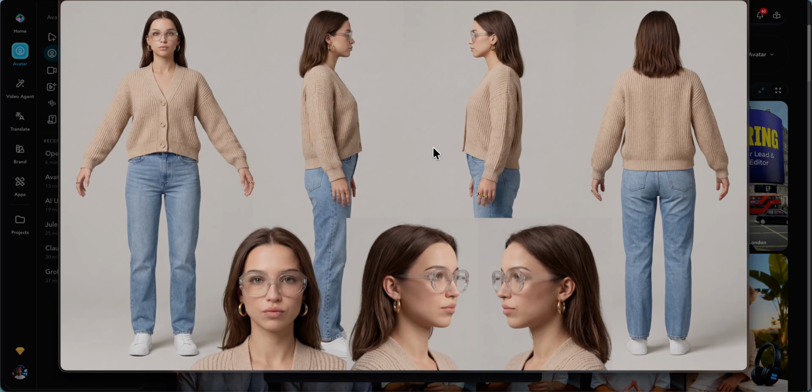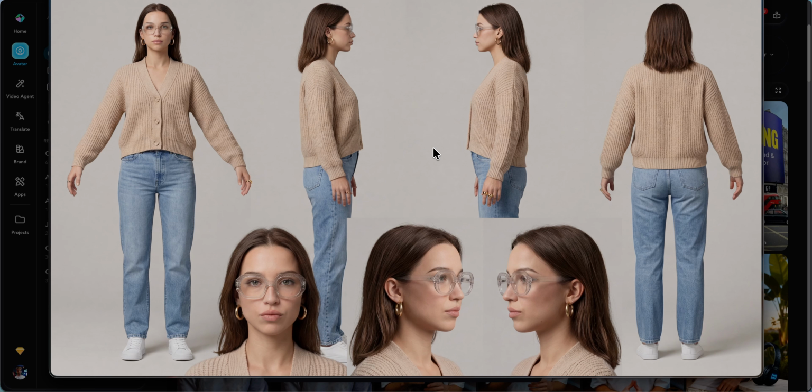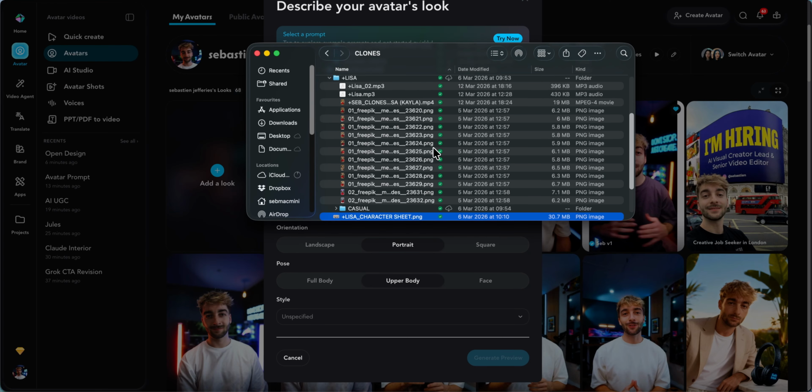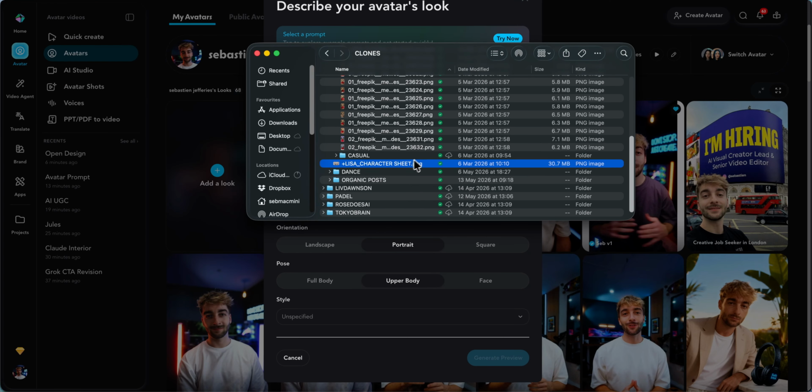You'll notice here we also have the character sheet. The character sheet is used to define who Lisa is. So whenever we create a new angle of Lisa, it basically uses this as a reference, so it knows exactly what Lisa looks like from every possible angle. So we definitely recommend checking out that video that we'll have linked down below.